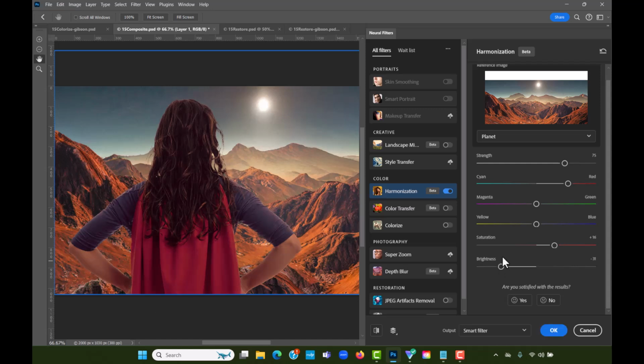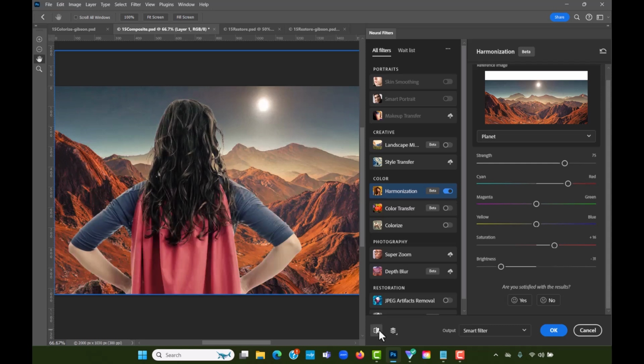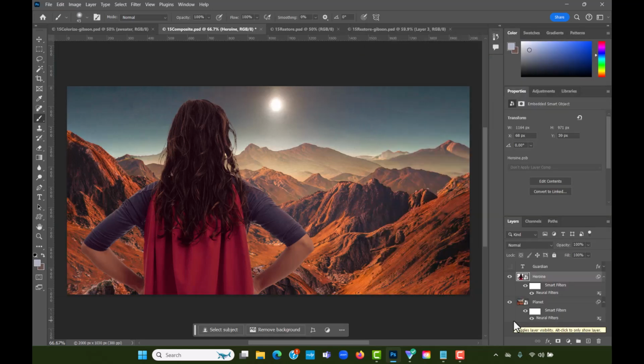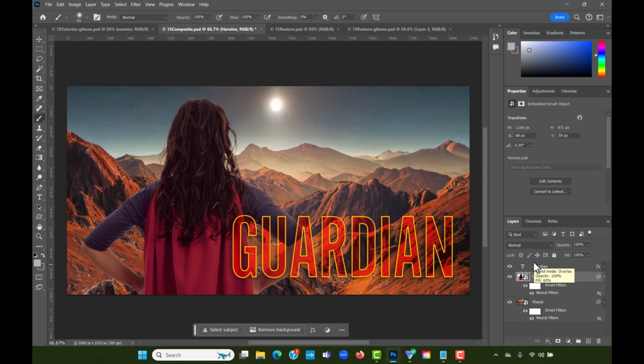You can make any other adjustments that will make the composite more convincing. To see the before and after, I can show the original button. Here's the before, and here's the after. For the output, I'm going to choose Smart Filters, and I'm going to click OK to apply. In the Layers panel, I'm going to click the eye icon for the Guardian type layer to make it visible. And I've completed the video thumbnail.